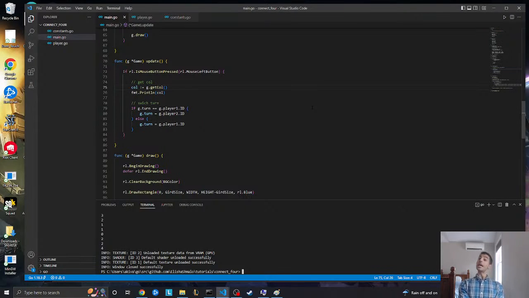Okay, next step. Based on our column, we need to get the row, because the row could either be the bottom row, or it could be the one above it, or the one above it, depending on what's below it, right? So the first thing we should do after we get the column is make sure that it's a valid column. What would be a non-valid column? Well, it would be a column that's full, right? So we need to make sure that the column is valid.